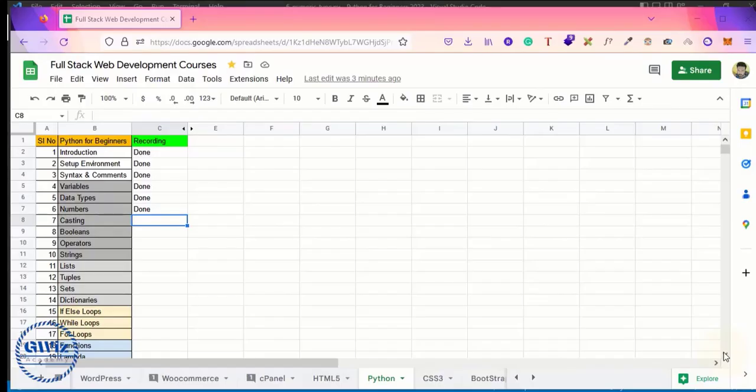Hey guys, welcome back to GWiz Academy. In our last video, we saw numbers in Python. Numbers in the sense of the numeric data type category, right? We have understood that inside that category we have integer, float, and complex. Three data types inside the numeric type category, right?